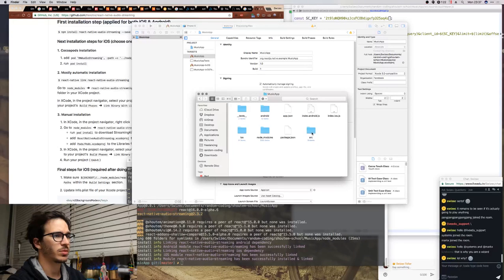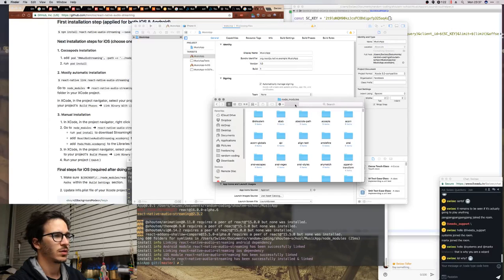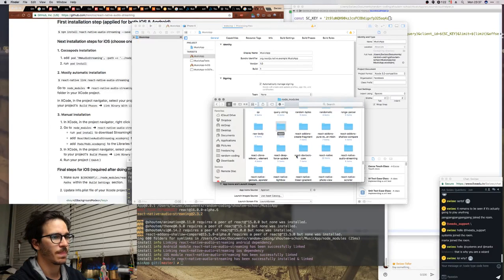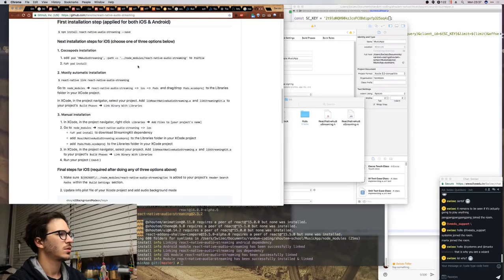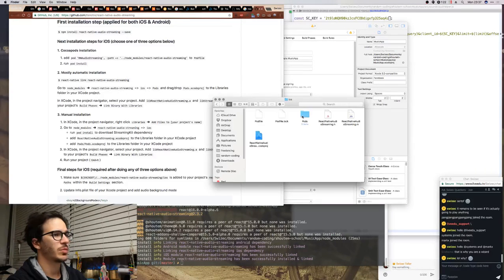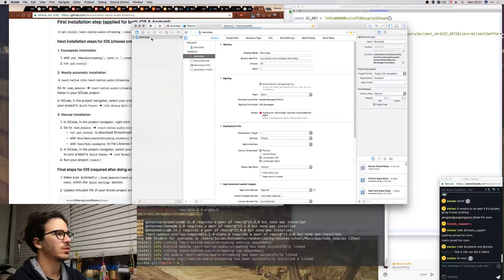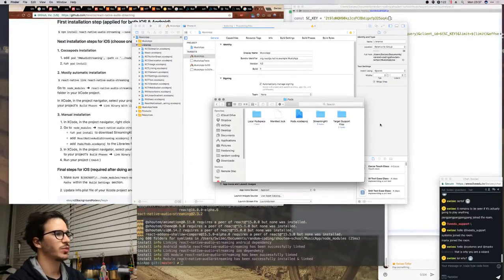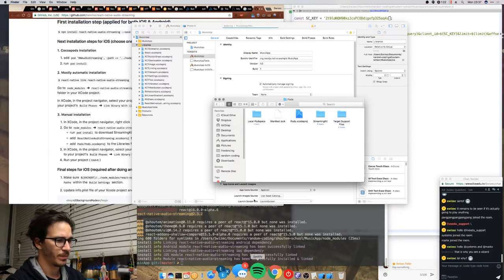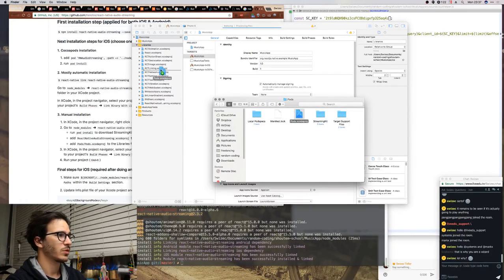Folder music app node modules, and we find React Native audio streaming, iOS, and we have pods. iOS pods Xcode project. There we go. And we drag it into the libraries. And you can see my computer getting slow in real time. Drag this in.